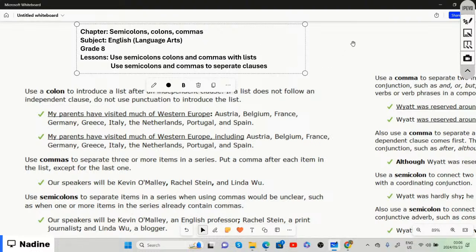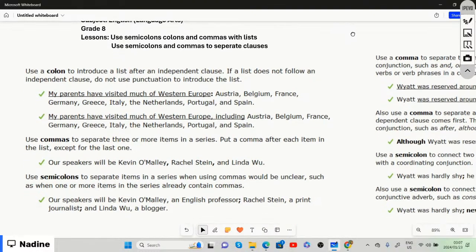And when it comes to a colon, right, we use a colon to introduce a list after an independent clause. And if a list does not follow an independent clause, then do not use punctuation to introduce the list.